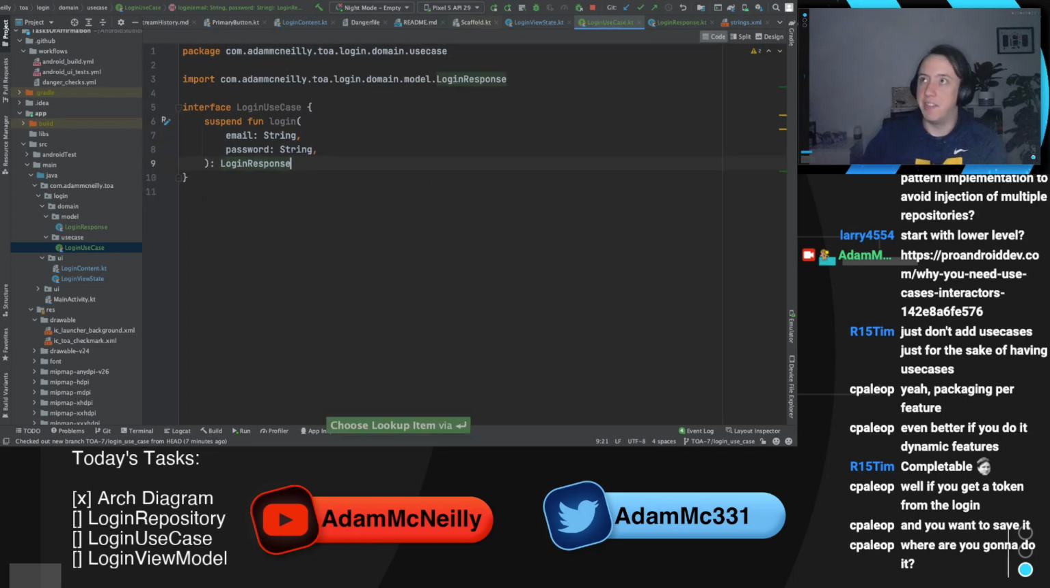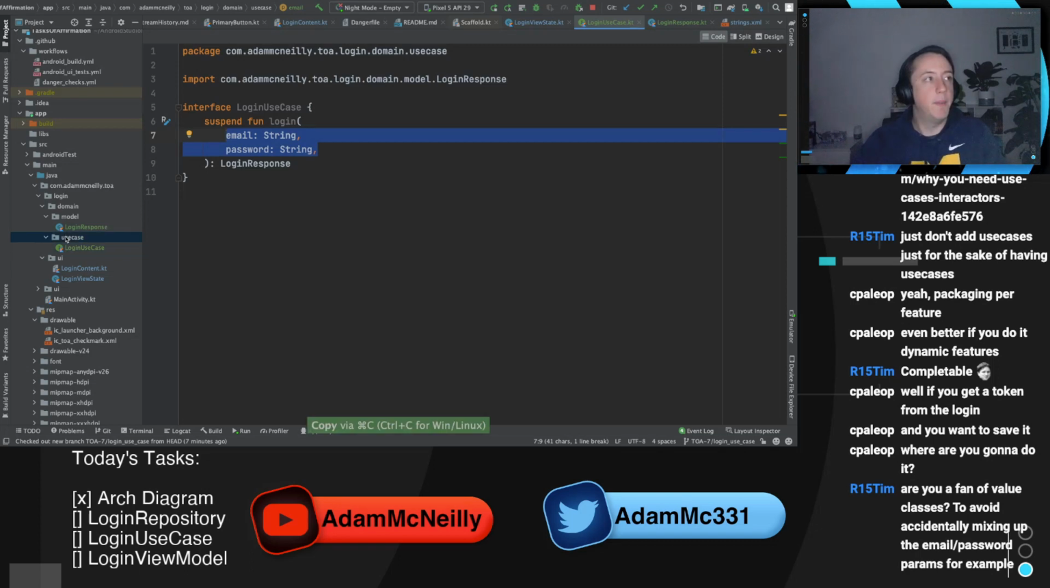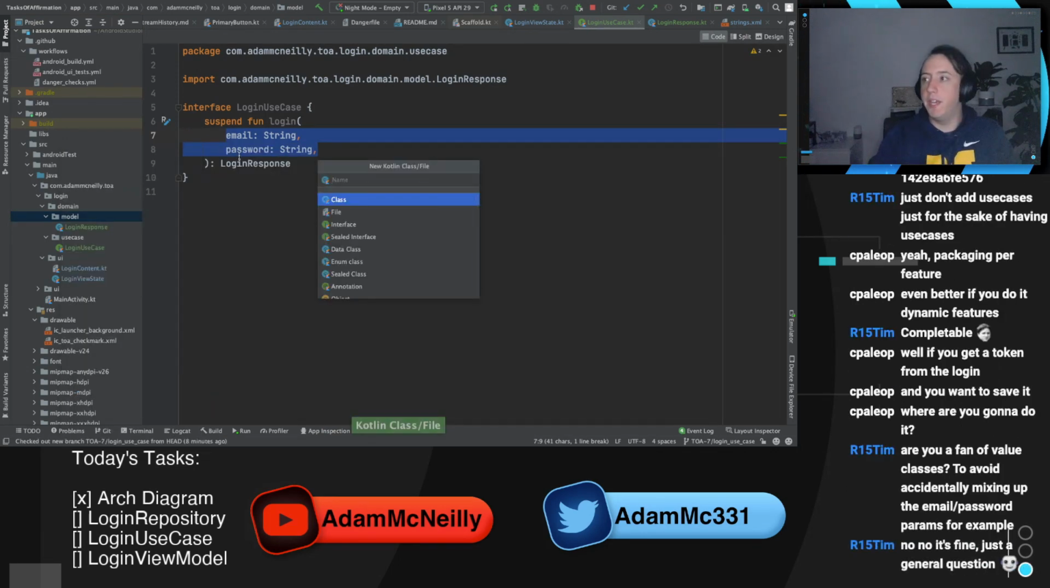But now this gets even trickier, is value classes to avoid accidentally mixing up the email params, for example. I've thought about it. Not sure if we want to use it here. We could encapsulate these into a login request. If you like that, let's try it. I'm down to try new things, and we can always revert.